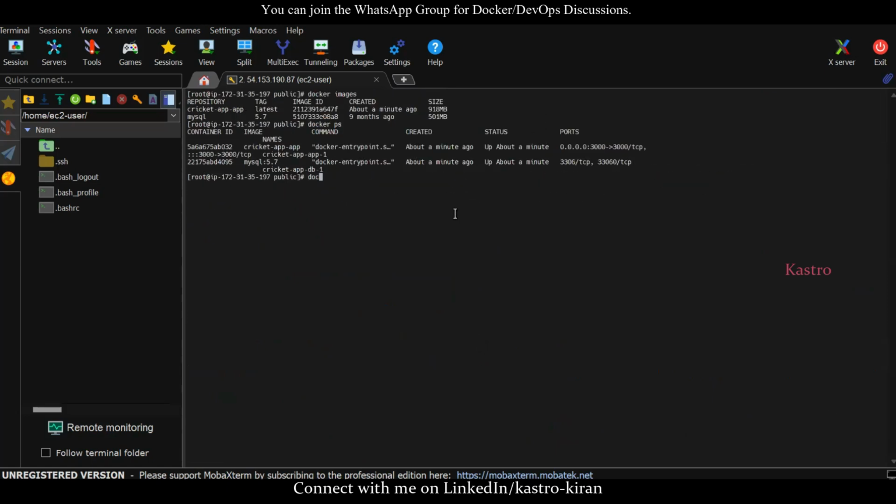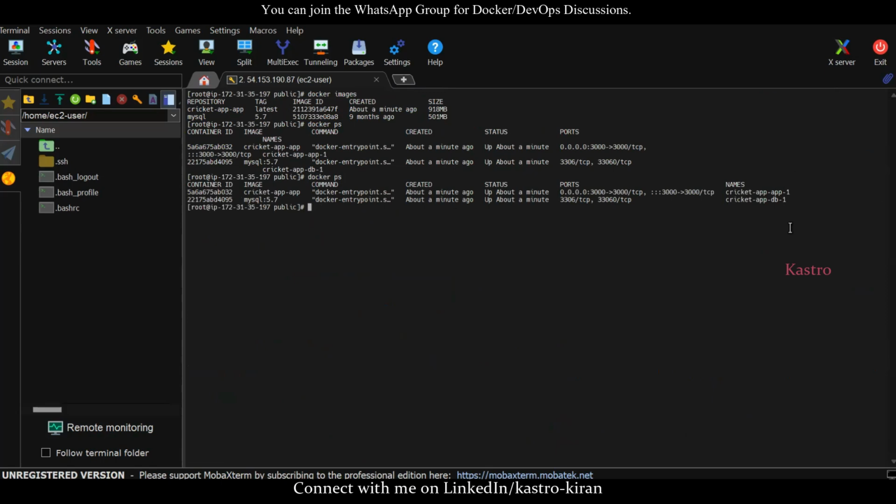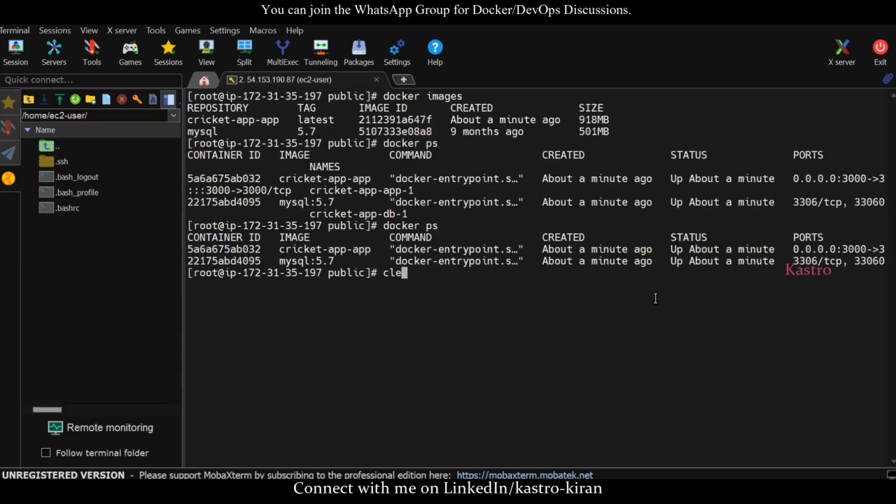I need to zoom out a little bit more. Right. Can you see the 2 containers that are available? One is cricket-app-app-1, and this container is related to the application, and this container is related to the database. Right. So let me clear the screen first.